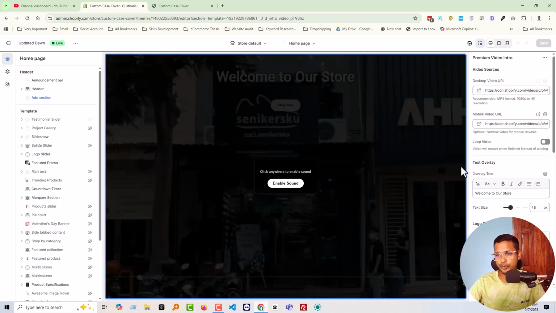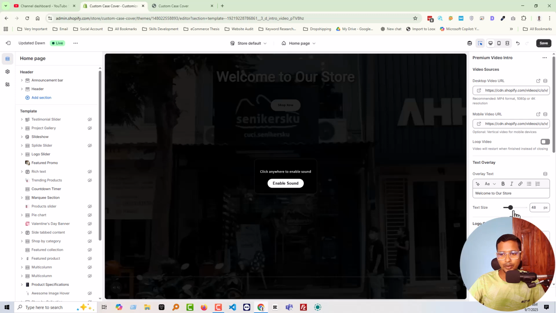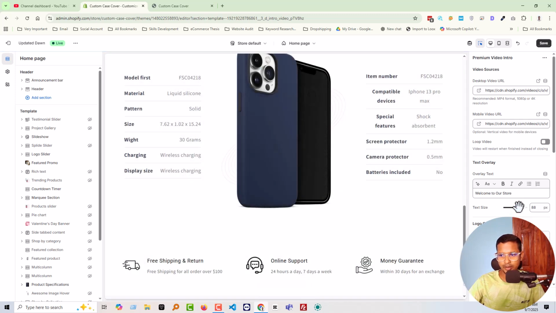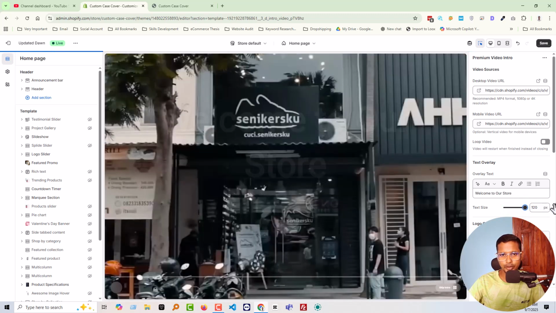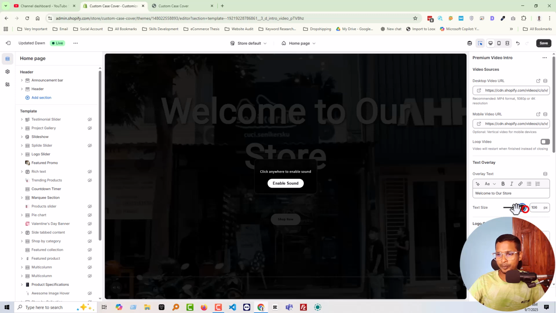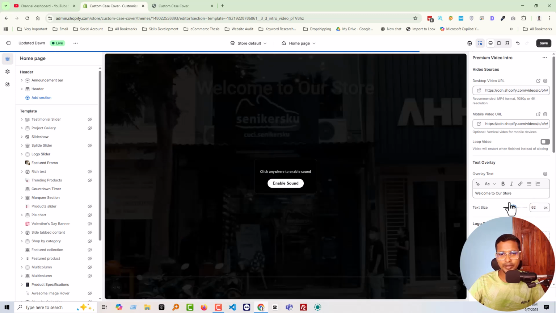This is totally up to you. You see, then we can control the text size from here. Let me show you again. Then 120. Yes, so this is a very unique feature.